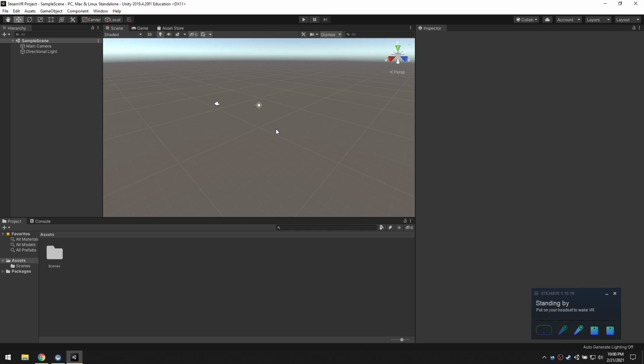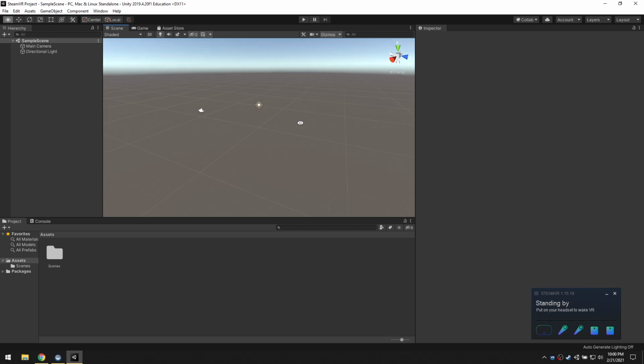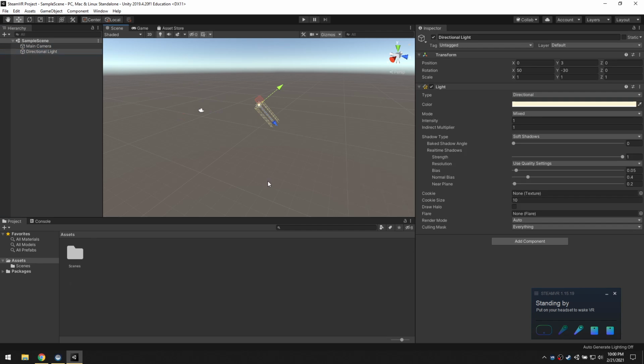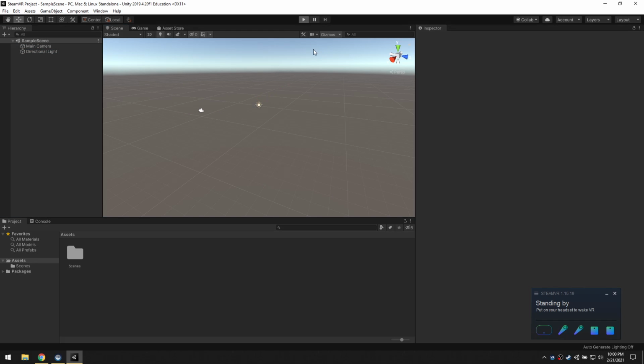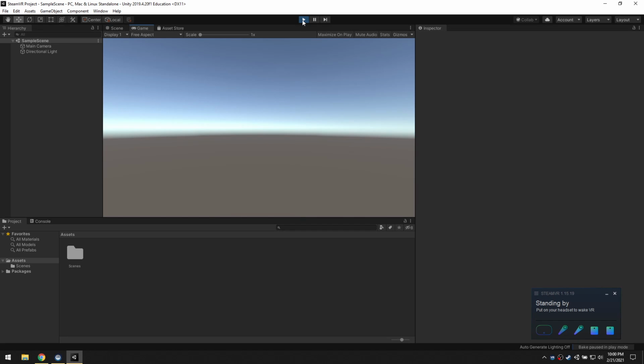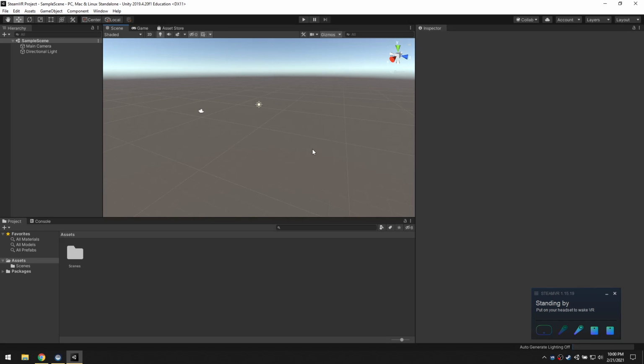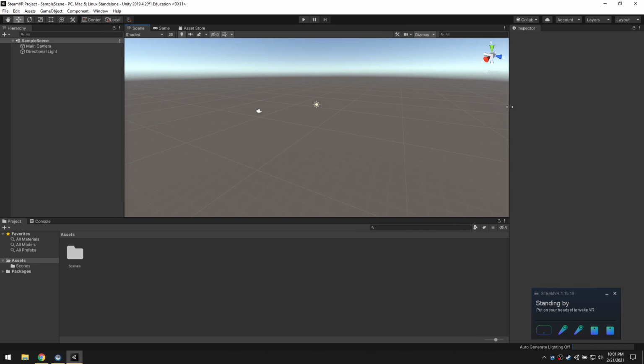So it's just a really basic Unity scene. There's nothing really in it except for a camera and a light. And if I hit play, it shows the typical empty world. I'm going to go ahead and move this over a little bit. So what we want to do is go here to the asset store.